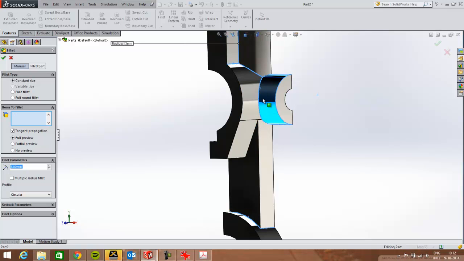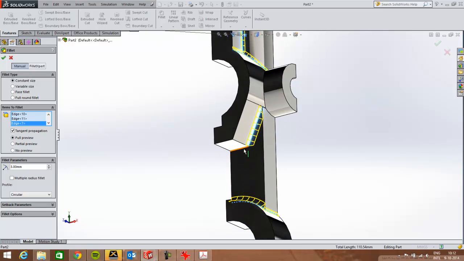And then, not the whole surface, but a line. I'll select this one, it's already selected, and this one too. No, this one later as well. Alright.